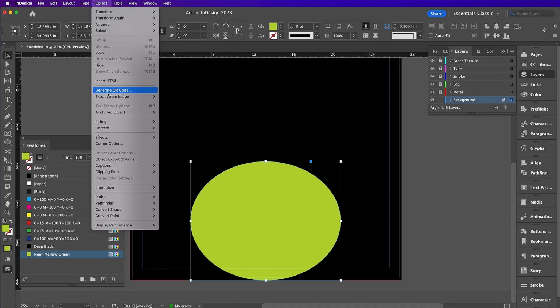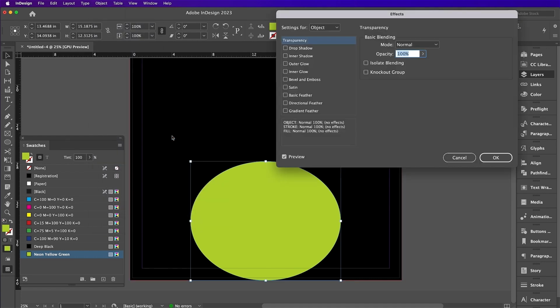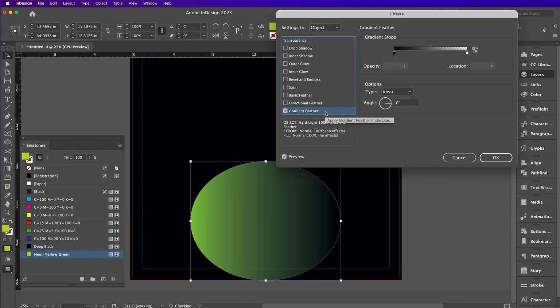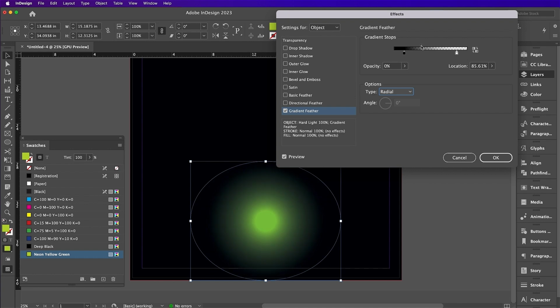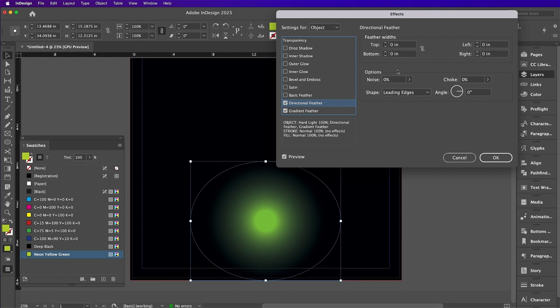With the oval selected, go to Object Effects Transparency and set the mode to Hard Light. And then click on Gradient Feather and change the type to Radial and adjust your gradient stops. And then click on Directional Feather and set the bottom feather to 8 inches.